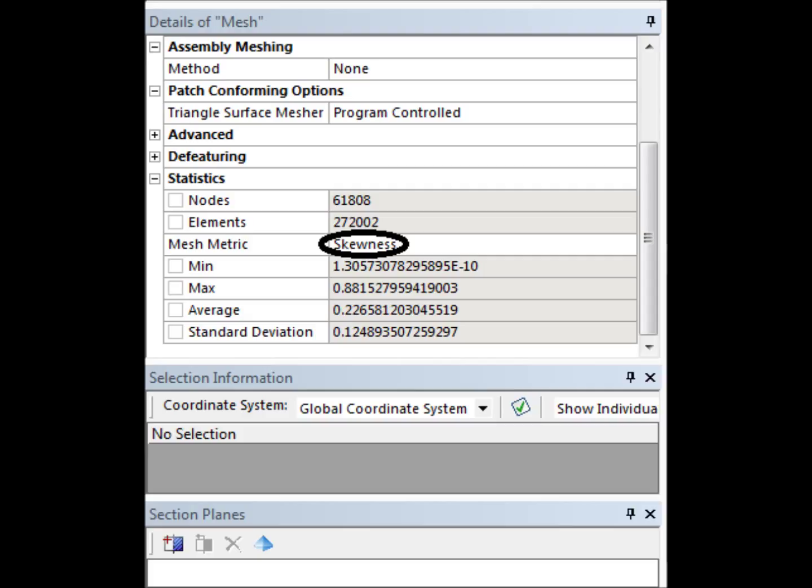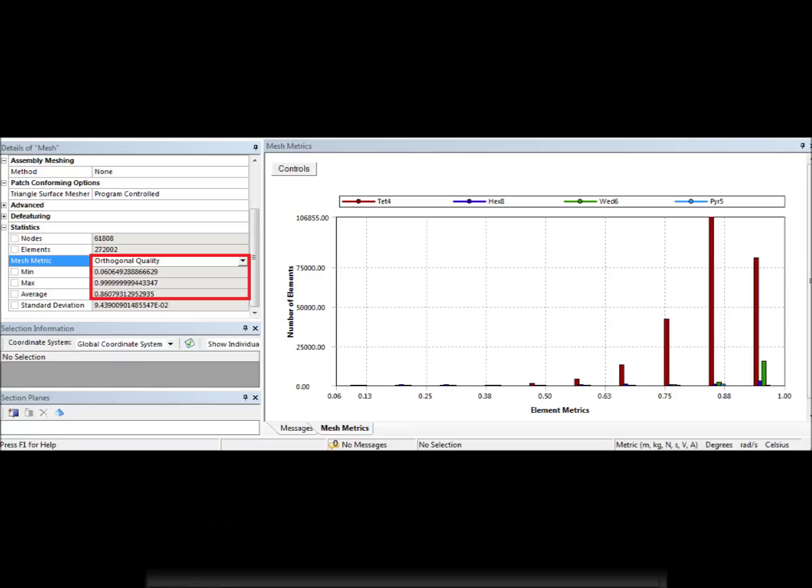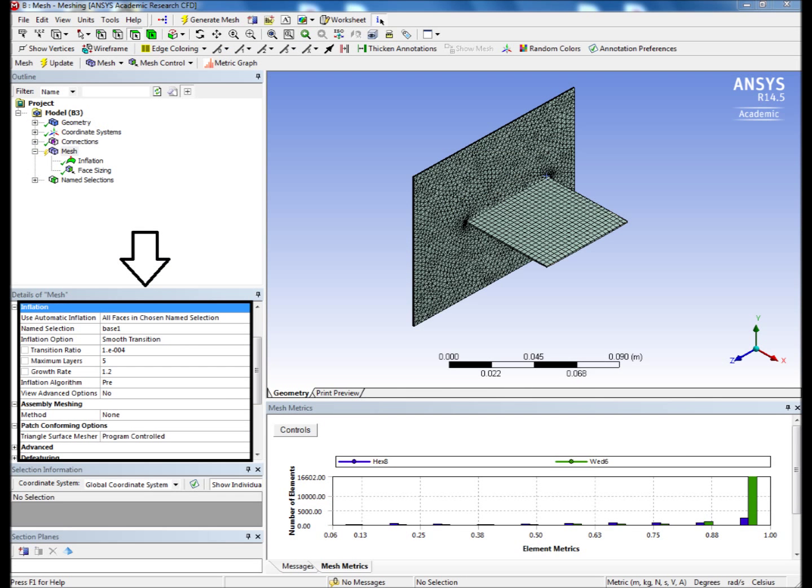Skewness obtained. Minimum 1.305 times 10 exponent -10. Maximum 0.88. Average 0.22. Orthogonal quality. Minimum 0.06. Maximum 0.99. Average 0.86. The mesh is acceptable.